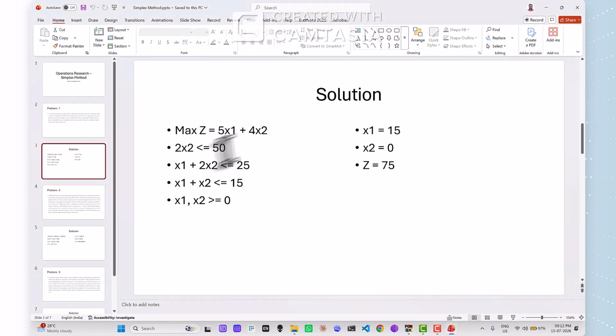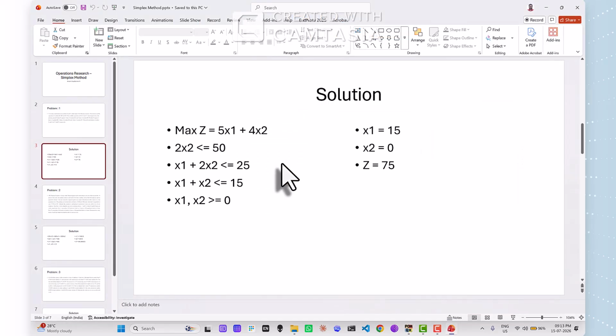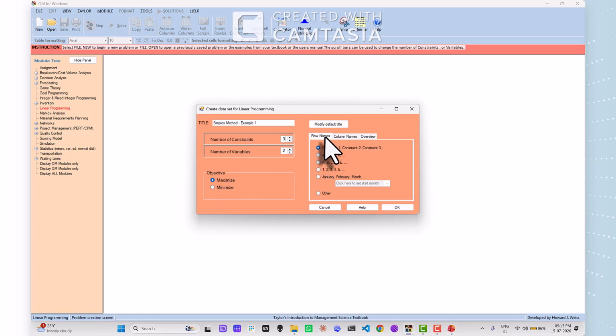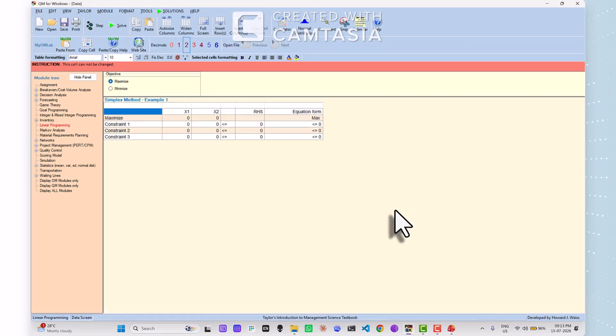So there are just two variables and three constraints. The fourth constraint generally we don't need to define. So we are considering this as only three constraints and two variables. This is a maximization problem. Row names is constraint 1, constraint 2 and constraint 3. Column names x1, x2, x3 and give OK. So it is set now.